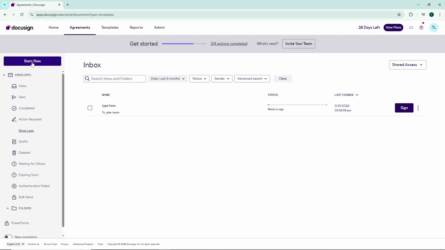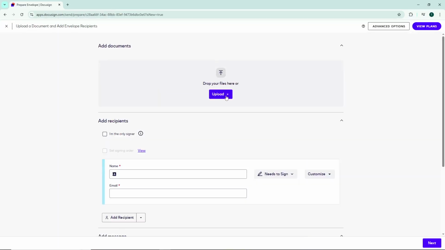After clicking Agreement, your attention should shift to the upper left panel of the screen. You'll see an option that says Start Now. Go ahead and click on this button. This initiates the process of preparing a new document for signature, allowing you to upload and configure everything you need.